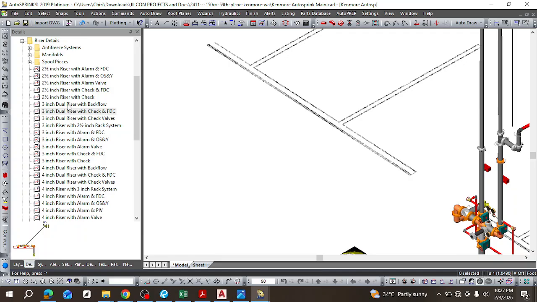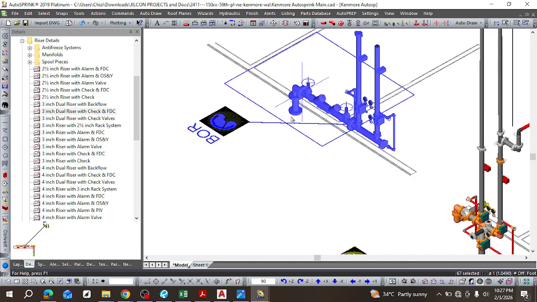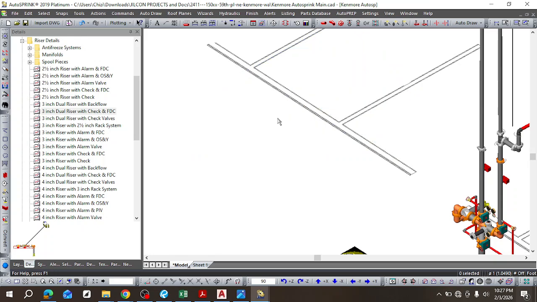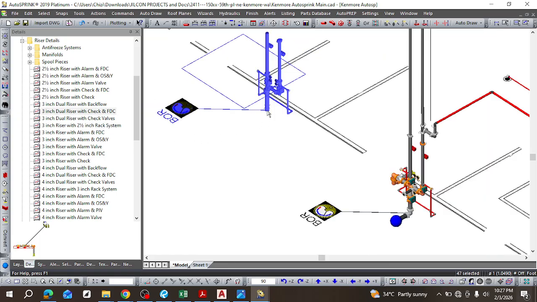Okay, dual riser. You can even see that it's already telling you the dual riser, right? So you can either select the one that is single or dual. So let's select dual riser. Yes, but this is not exactly the one we need, sir. But I just want to explain. Okay, let's see what this one looks like.